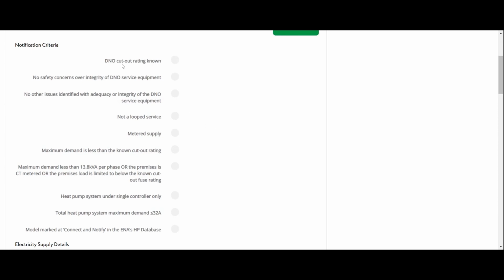So we've got here, DNO cutout rating known, no safety concerns over the integrity of the DNO service equipment, no other issues identified with the adequacy or integrity of the DNO service equipment, it's not a looped service, it's a metered supply. The maximum demand is less than the known cutout rating. The maximum demand is less than 13.8 kilovolt amps per phase, or the premises is CT metered, or the premises load is limited to below the known cutout fuse rating.